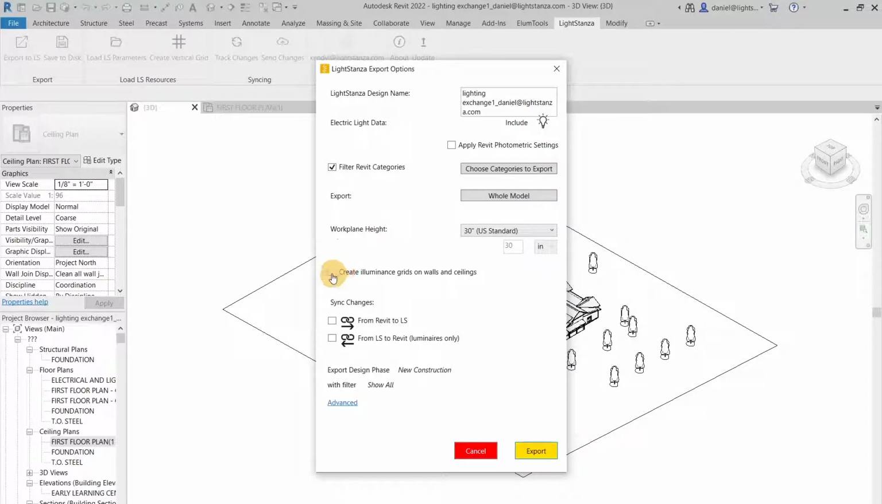And from here, you can click this Create Illuminance Grids on Walls and Ceilings. And what that means is when you bring this into LightStanza, it'll automatically have Calc grids on your walls and ceilings. If you don't click this, the Calc grids will automatically come in at work plane height, but this just makes it easier so you have all Calc grids associated with the room.